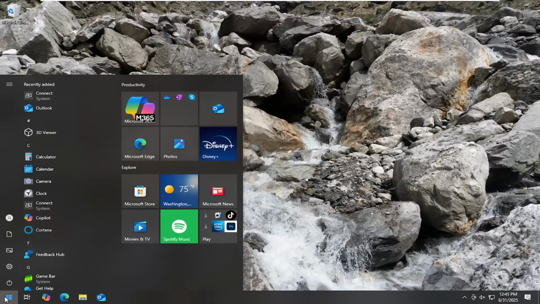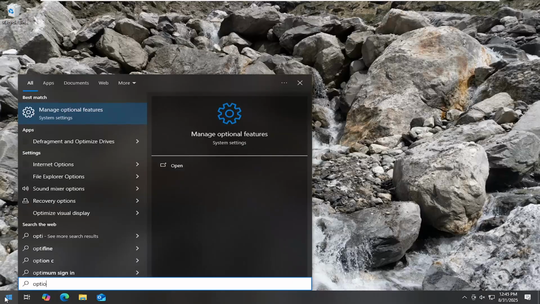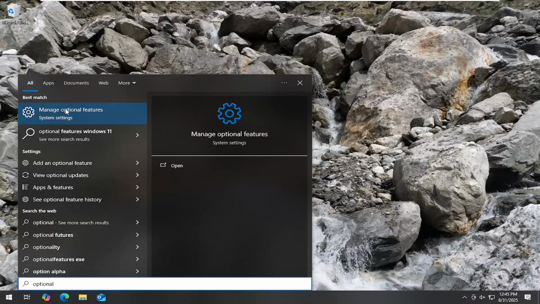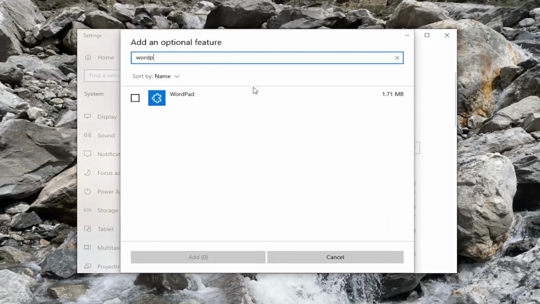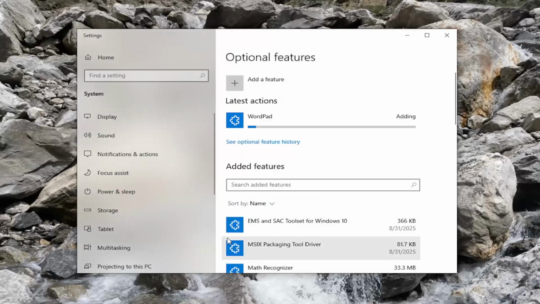So all you have to do is open up the search menu and you want to type in optional. Best result should come back with manage optional features. Go ahead and select that. And then select add a feature at the top. And you want to search for WordPad. Go ahead and check mark next to that and then select add. Give that a moment to install here.